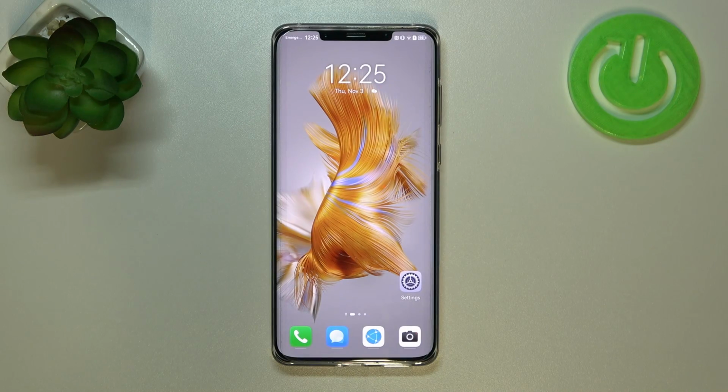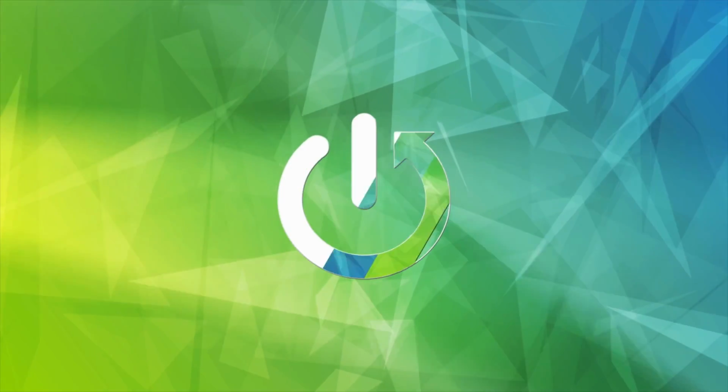Hi everyone, in front of me I've got HUAWEI Mate 50 Pro and let me share with you how to change date and time on this device.